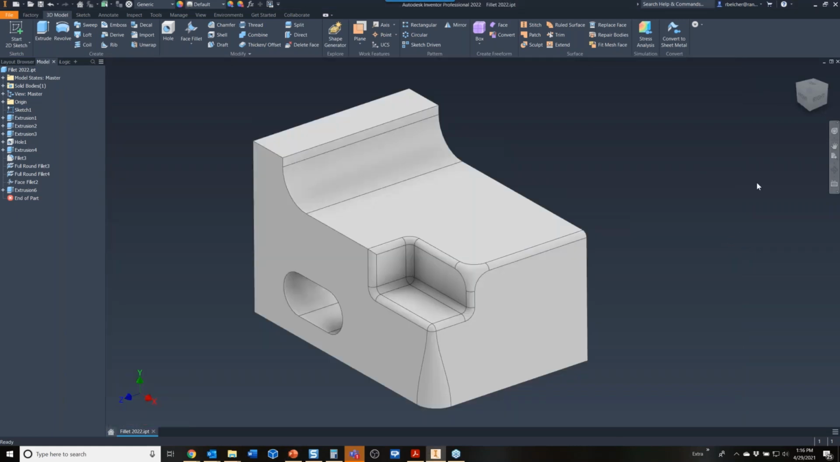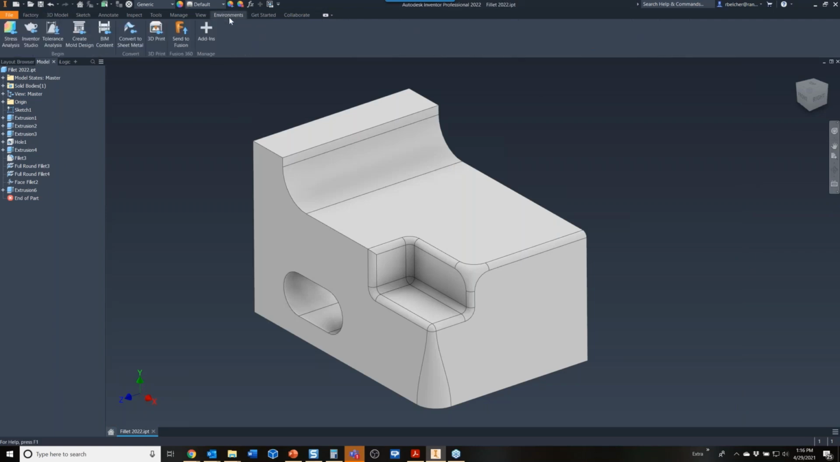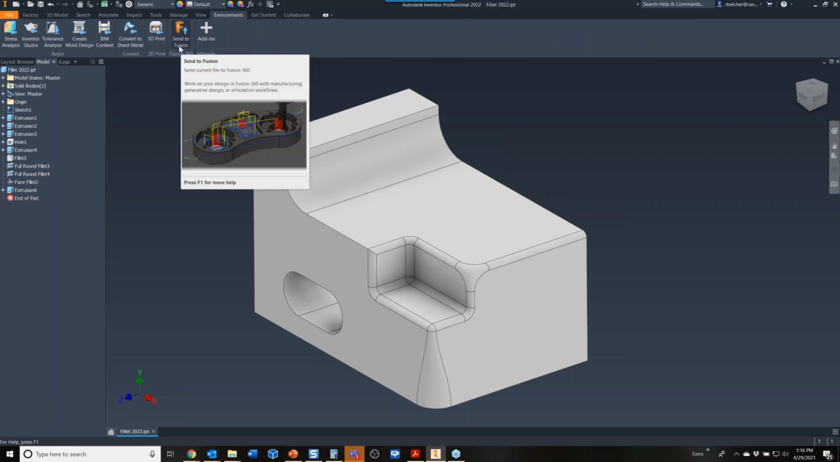Now, if I wanted to send my particular part here to Fusion, I would go over here to the Environments tab. That's where you're going to find this new command, send to Fusion. Again, if you were to launch this, it would allow you to take your part, get it into Fusion, and maybe generate some tool pathing.